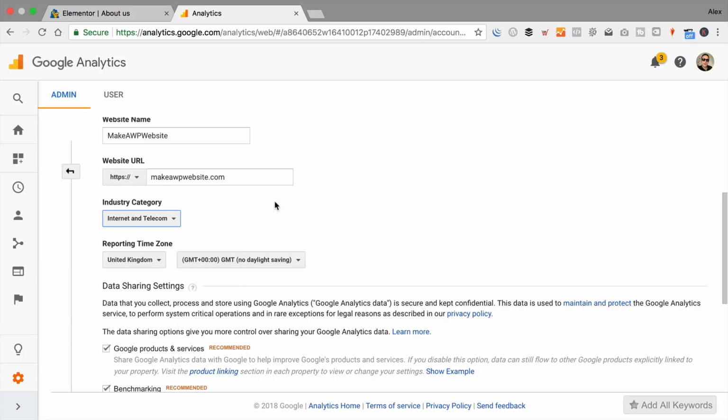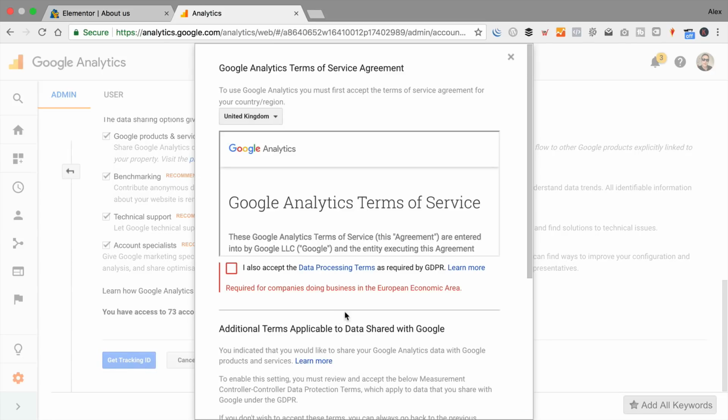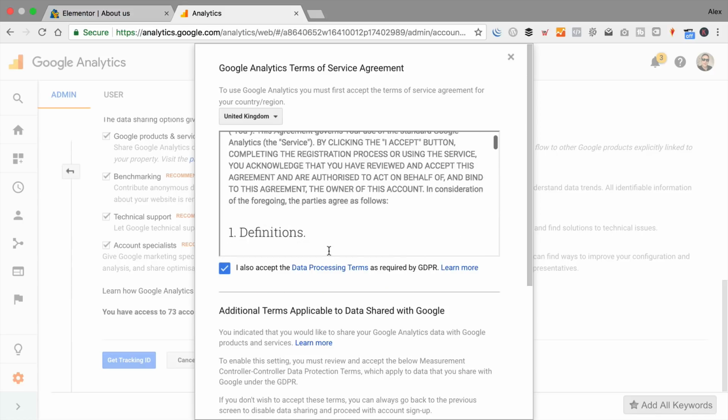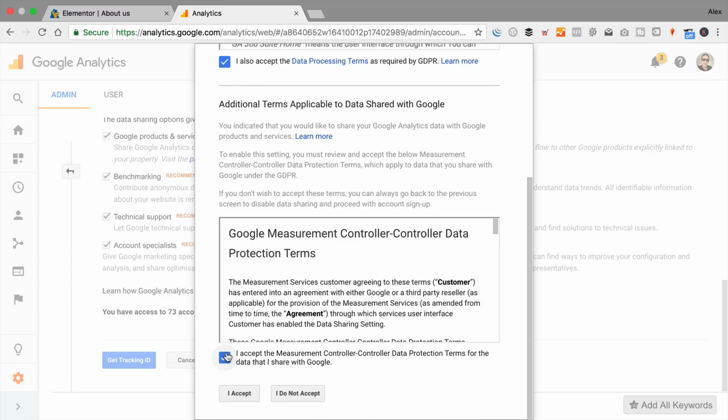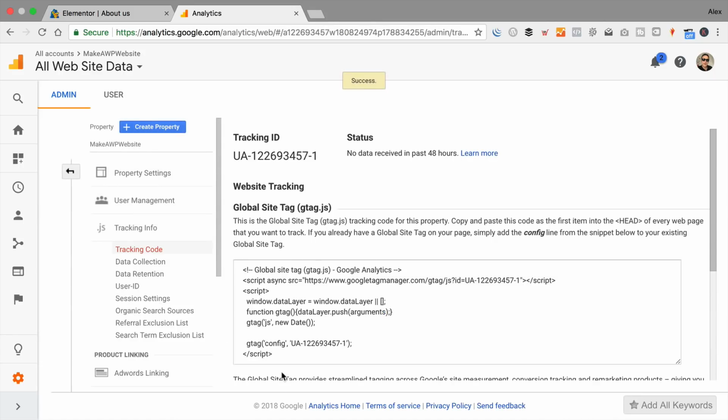Internet? Don't think that really matters. You can decide if you want to tick any of these boxes or untick them. Then just click Get Tracking ID, and then you need to tick this box because it's GDPR stuff, and tick this box and then click I accept. Then you're all done. And you get this tracking ID and you get this bit of code, but we don't actually need any of that because we're going to use the plugin that we left installed from earlier.